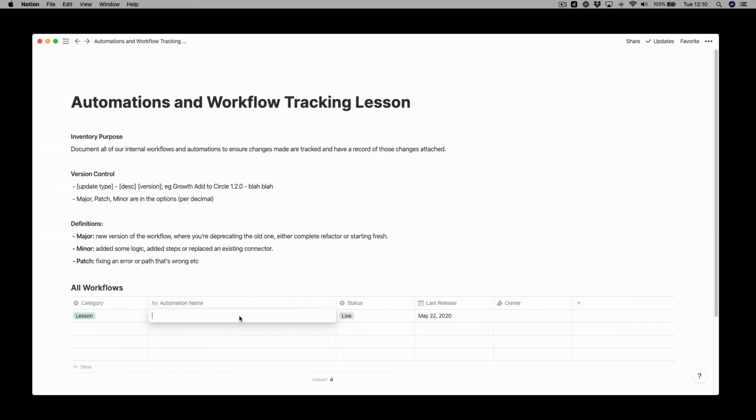So the automation name is, according to our version control, we're going to start with the update type. This is going to be education. Description is new lesson creates a share image in Bannerbear. Of course, you can be as descriptive as you want. You may want to just say new lesson creates a share image in Bannerbear.